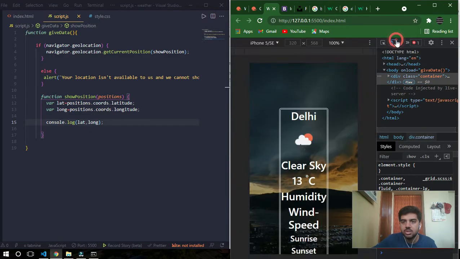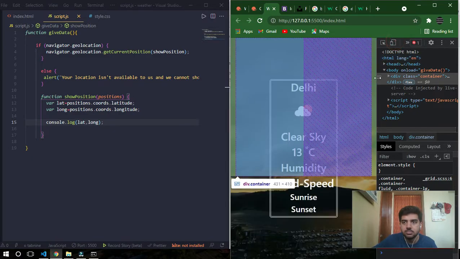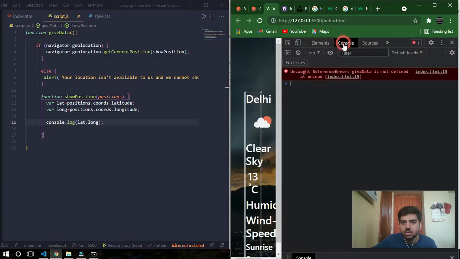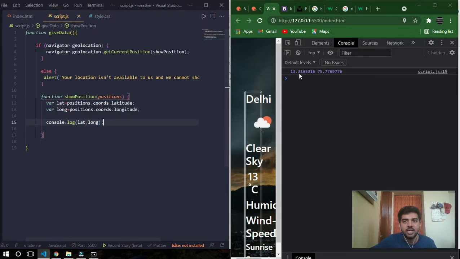So you can just see that for mobile phones it's not looking good. So later we can modify for mobile phones. I'll just bring up the console. Okay, this is the data, and you can see that in the console, my latitude and my longitude have been printed.